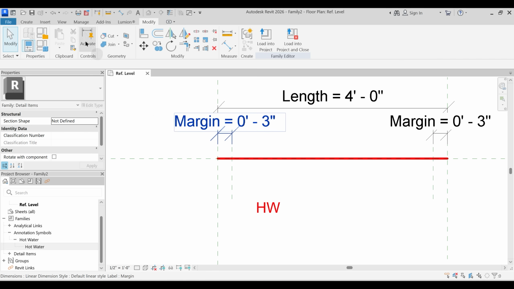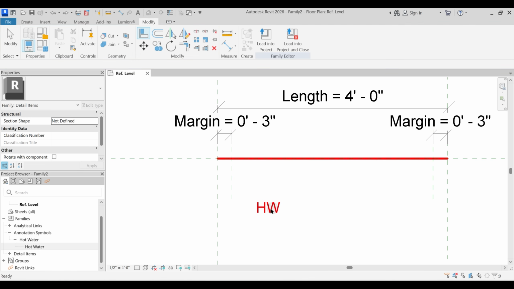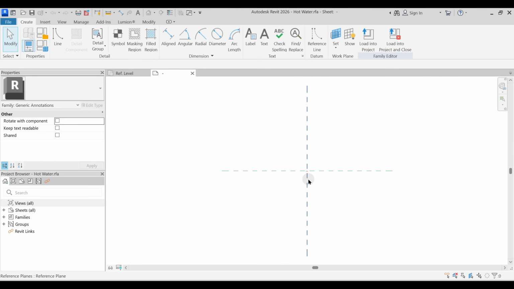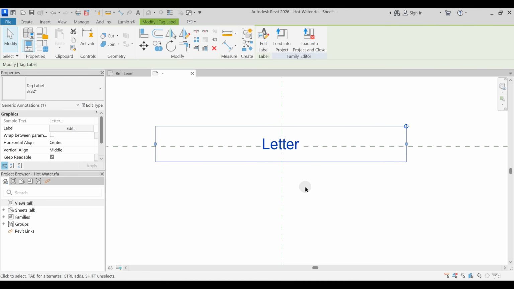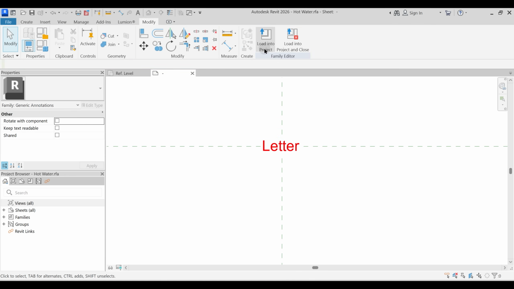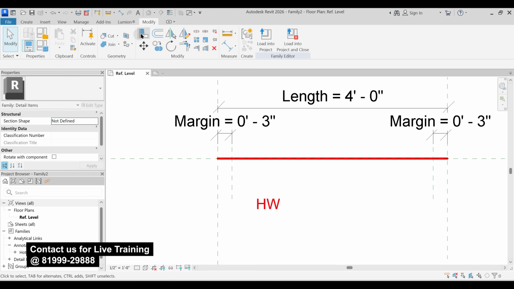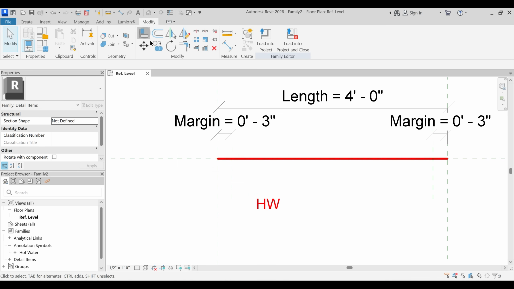But with this now, what I'm going to do is align, select this reference plane center front back, select this, and let me select this and go to edit family of this. This should be exactly in the center. Yeah, see, this is slightly off. In order to fix this reference plane, load into project and overwrite existing version and parameter, that's fine. And close this, no. Okay.